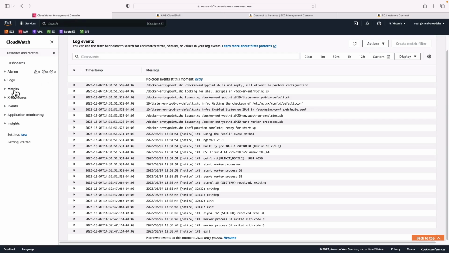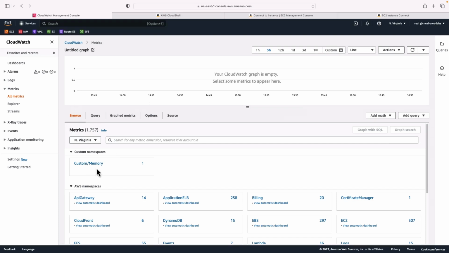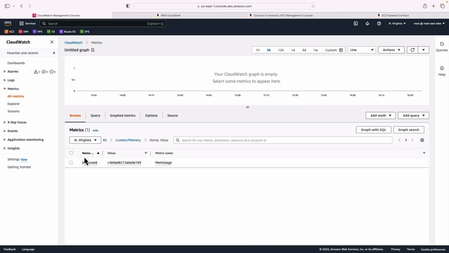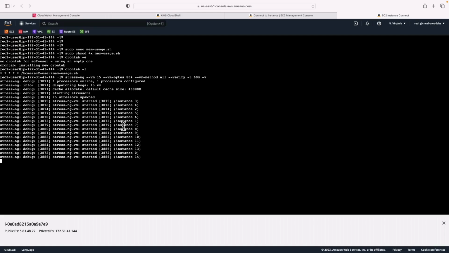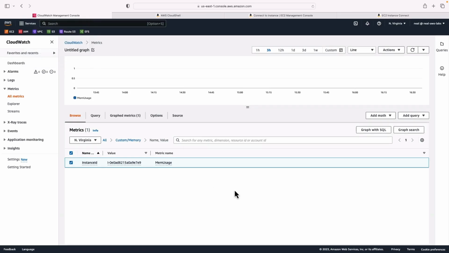So if we come back to CloudWatch, choose Metrics, All metrics, I just need to come back out because I did some filtering, and now you can see we've got custom/memory. If I choose that, we've got name value, and then within there we've got the mem usage metric. And if we give it some time, we should see some data starting to appear as the script runs and sends that information to CloudWatch. And that can take a little while, so just make sure that the stress utility is still running, and then just give it 5 or 10 minutes, and you should find some data in CloudWatch.